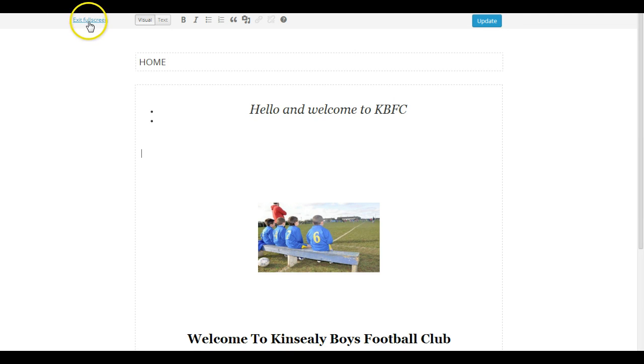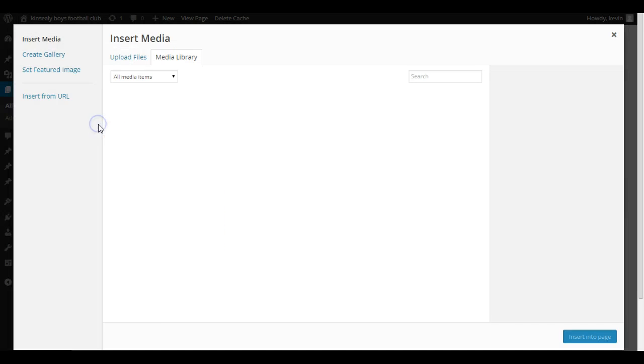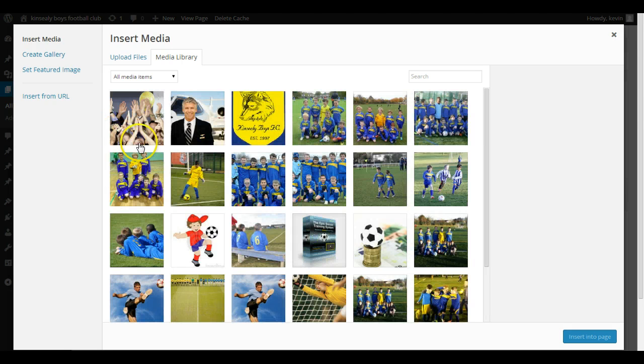Now if you decide that you want to add another image to it, how do I do it? Well, basically what you do is you come over here and see this add media button. This allows you to add a photograph.